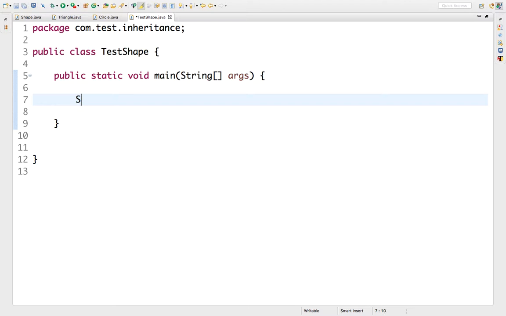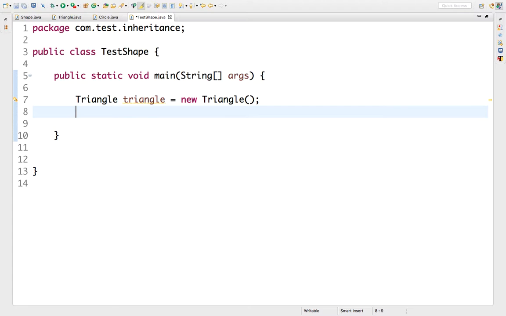Now we are going to create a triangle. You need to import that. It is imported automatically because it's in the same package. Triangle equals new triangle. So this is how you create an object. So the triangle object is ready.